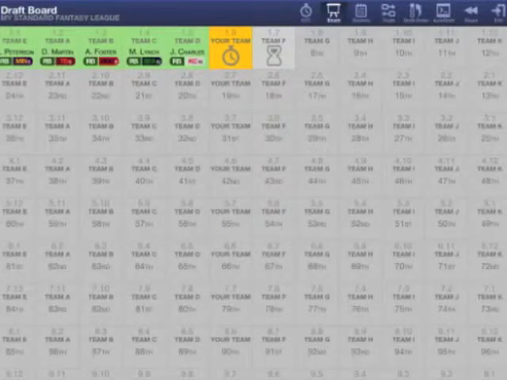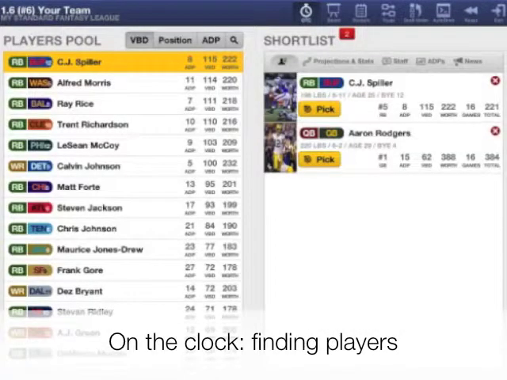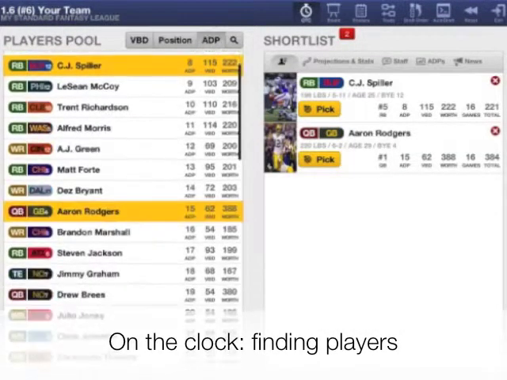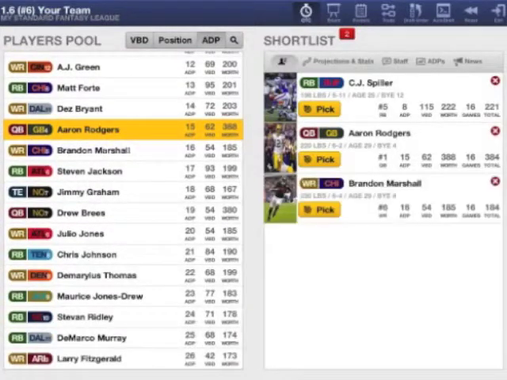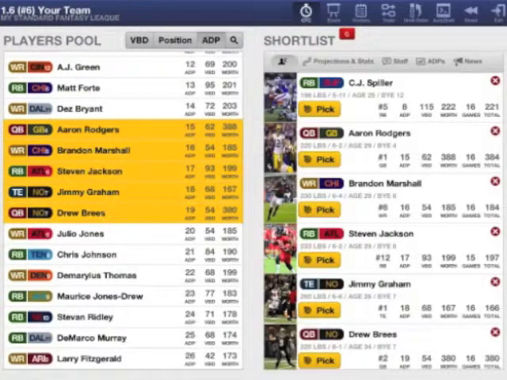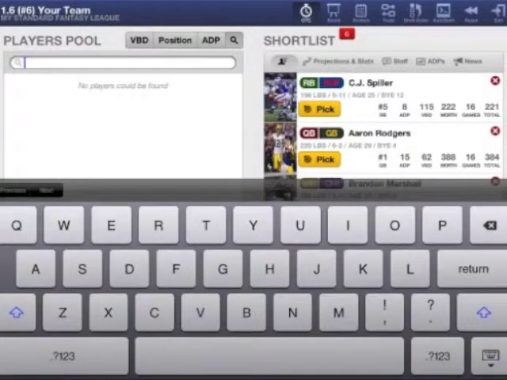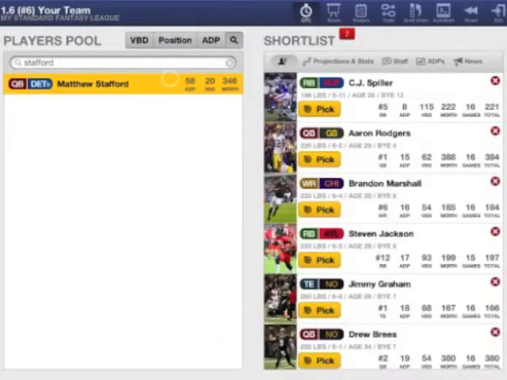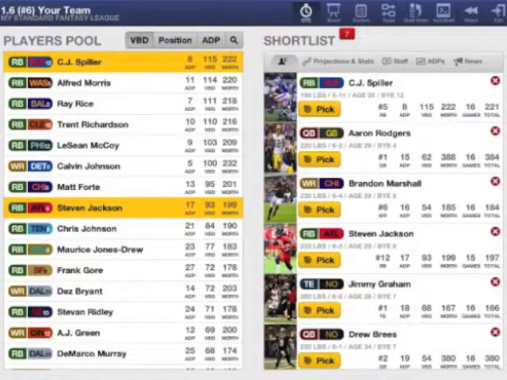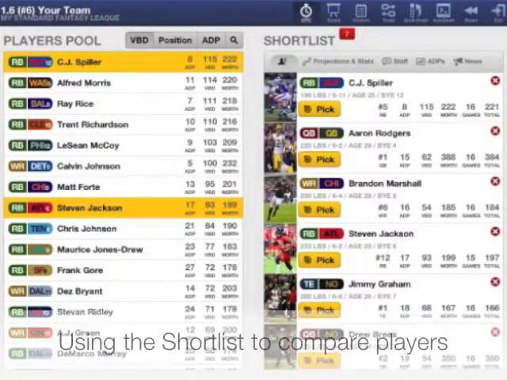On the clock. When it's your turn to pick, the on the clock screen lists available players by our advanced value-based drafting algorithm, or our positional need algorithm, which analyzes your existing roster to see which positions you should be drafting next. Footballguys.com is the home of value-based drafting. You can also list by ADP or search for a specific player. Tap them once to add to your shortlist or double tap to pick them immediately.